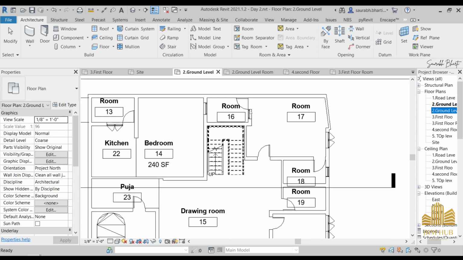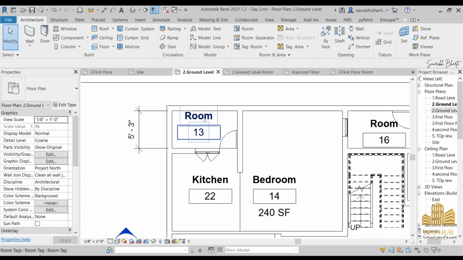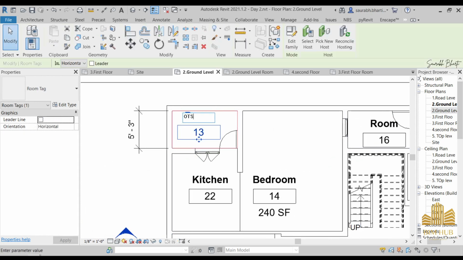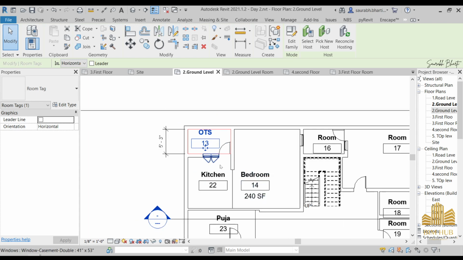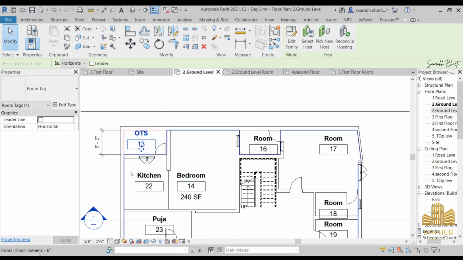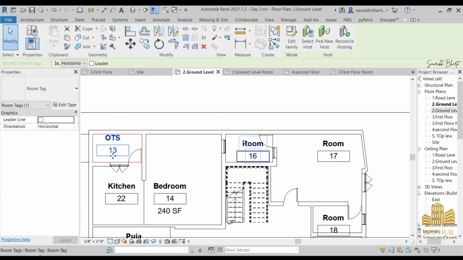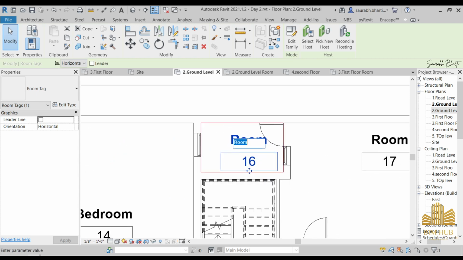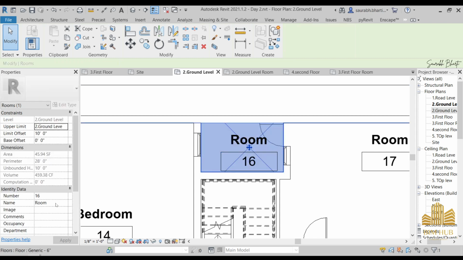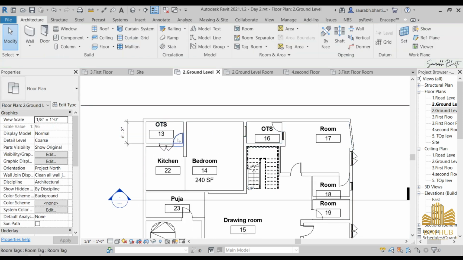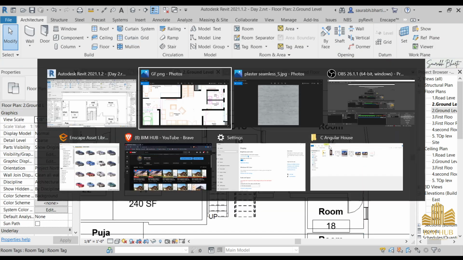And now that you are done with this area, you can give it the name OTS, that is open to sky area. So from here the air of this room can pass directly. Okay, and here also you can select this one. Now here what you can do is, first of all, just select the cross area. Okay, and now if you go to the name, here you will find the OTS, and now you have the OTS. So you don't have to rename it one by one.